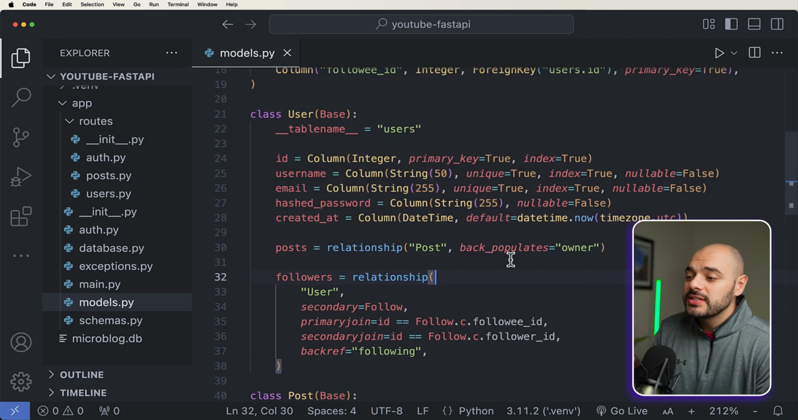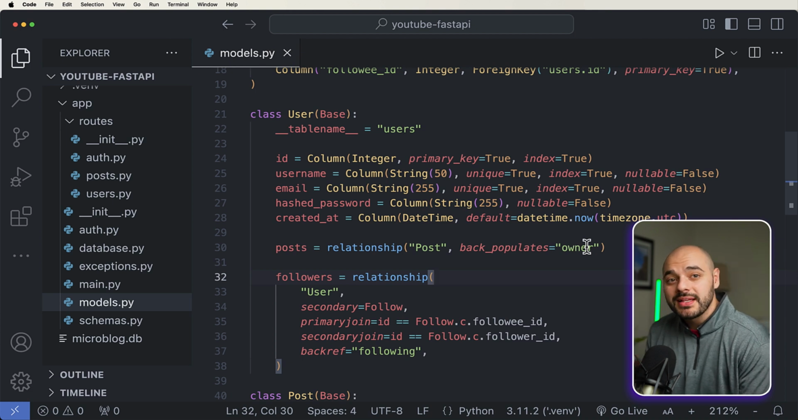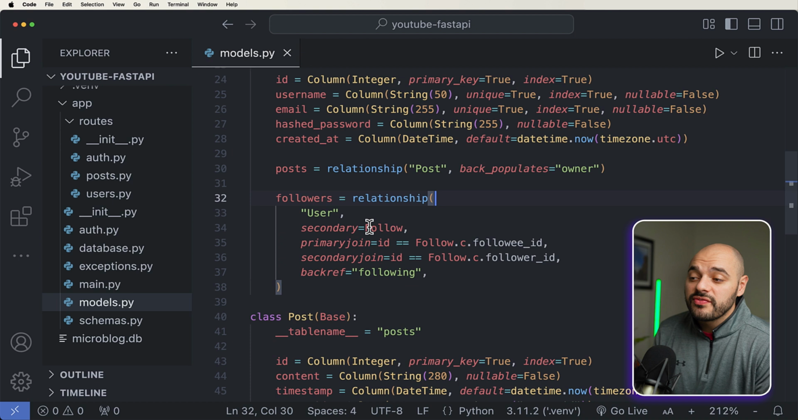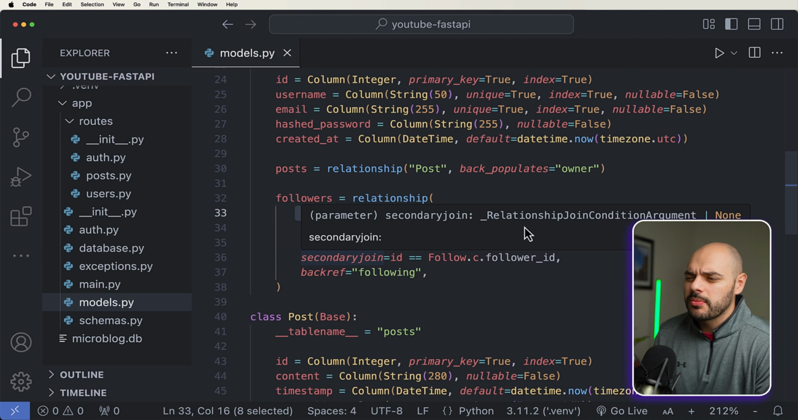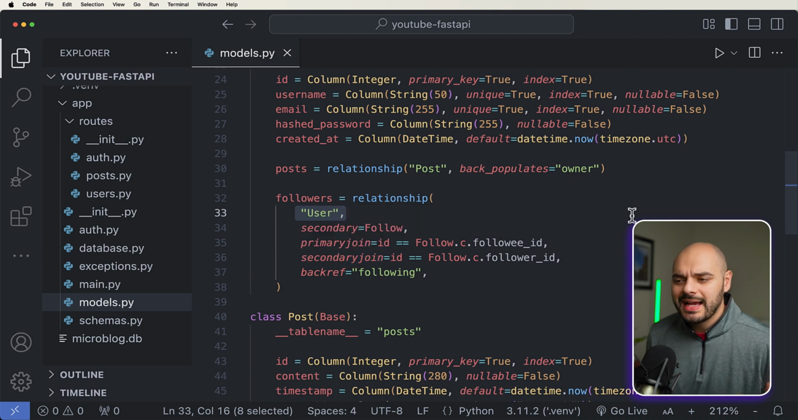A user is going to have a relationship with post, which is going to back populate to the owner, which is the user. We then have our followers, which is equal to relationship. So our user secondary is going to be follow. And then here we can see that our primary join is going to be the ID of the follow.c.followee_id, and then the secondary join is going to be the follower_id. So that's just linking the follower status to the specific user.